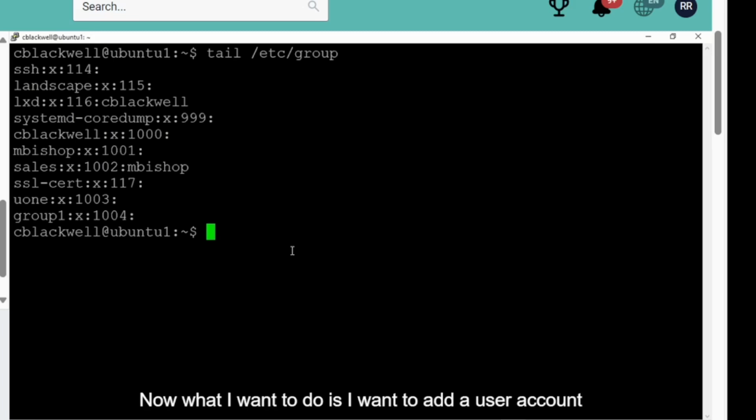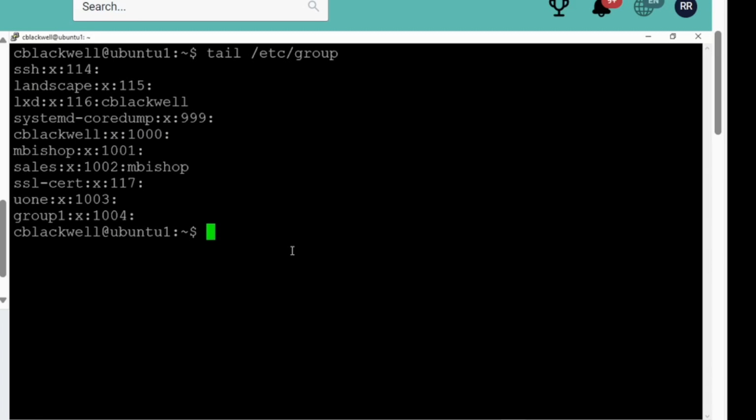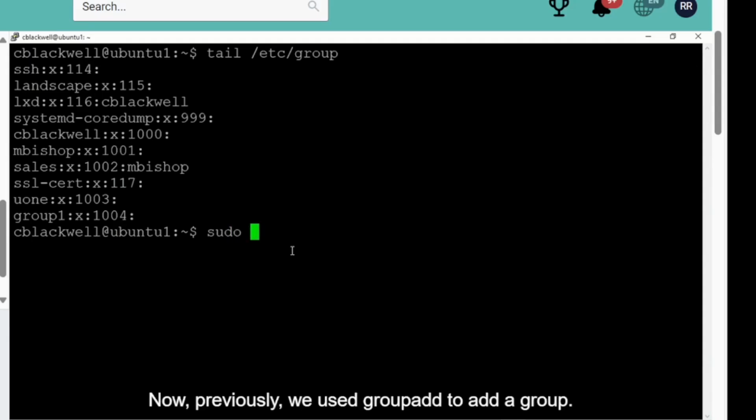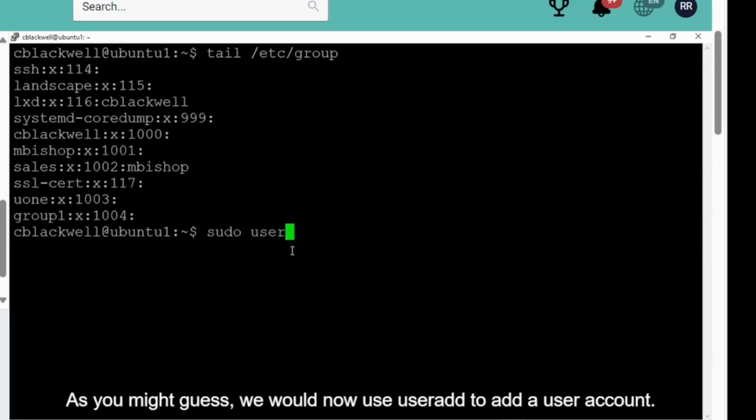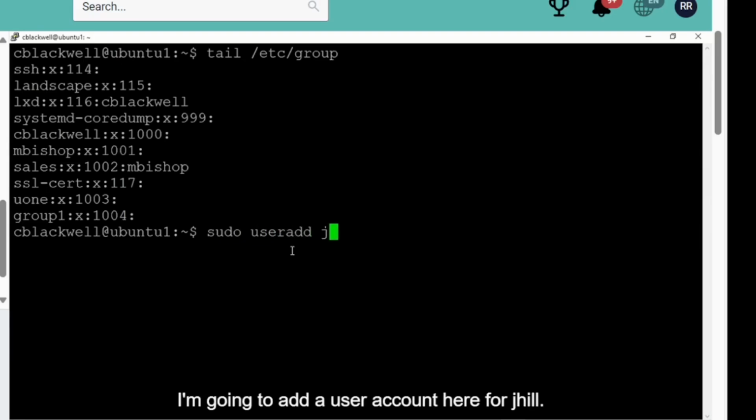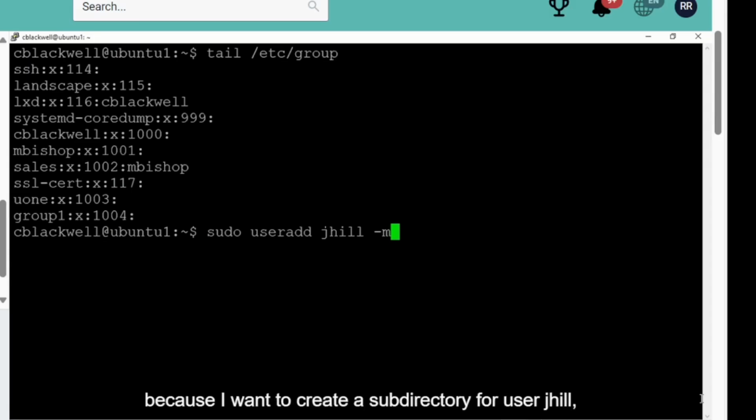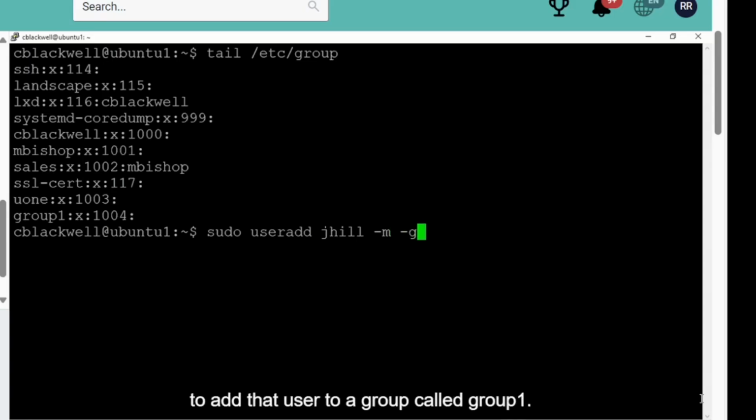Now what I want to do is add a user account and make sure that we add them to group1. So to do that, I'm going to run sudo. Previously we used groupadd to add a group. As you might guess, we would now use useradd to add a user account. I'm going to add a user account here for jhill. I'm also going to specify -m, case sensitivity is important here, because I want to create a home directory for user jhill, and then I'm going to use -g to add that user to a group called group1.